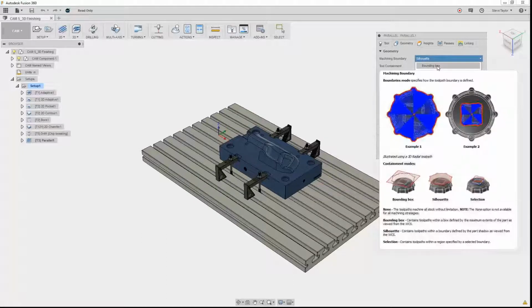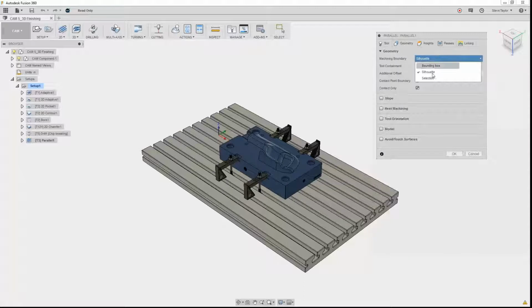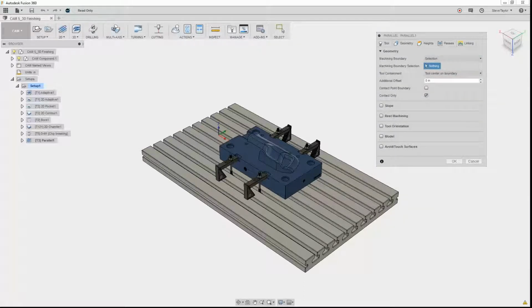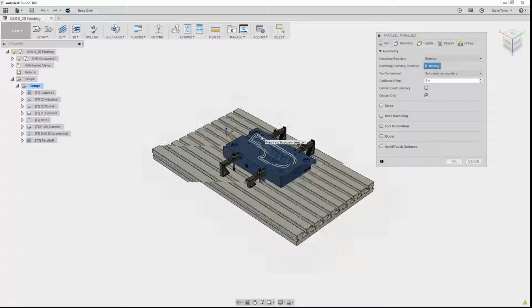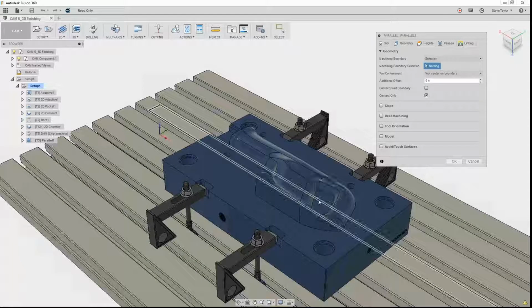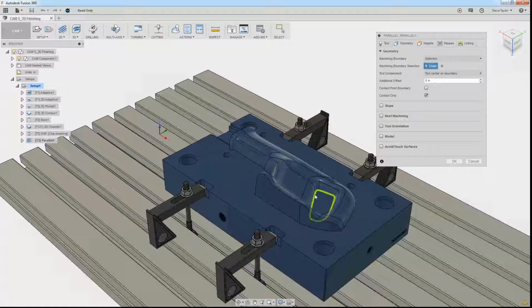We've got bounding box here, we've got silhouette, we've got selection. I'm going to click selection and select the machining boundary of the element, the inside and outside of the handle. So what I've got to do now is select the inside boundary of this. It highlights yellow, and then the outside.